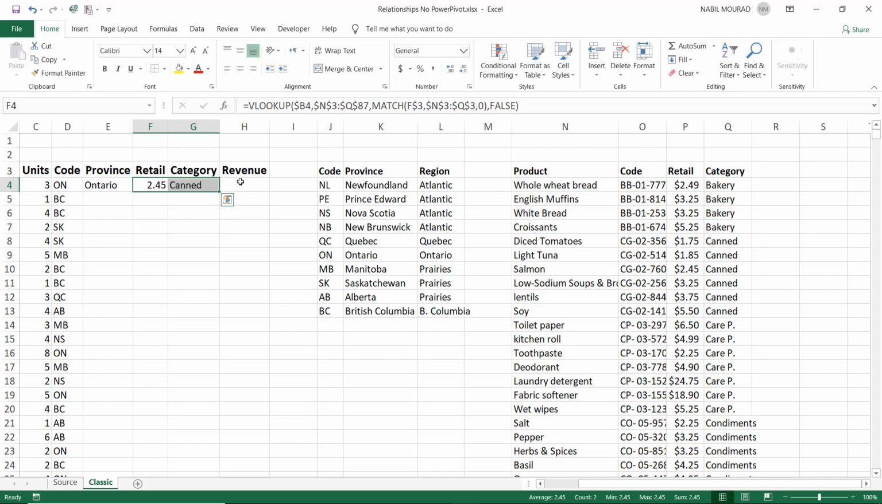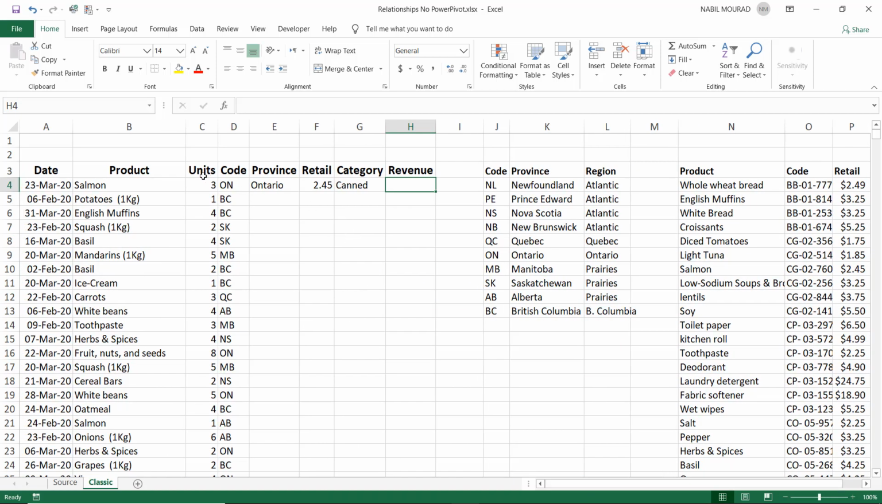Now I want to calculate the revenue, so I'll be typing an equal sign, and the revenue is the product of the units and the retail. So I'll be typing equal units multiplied by the retail price, and then I hit enter.